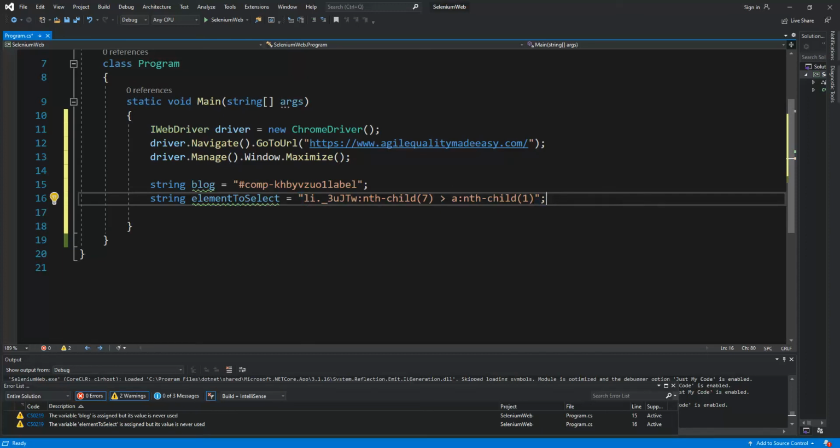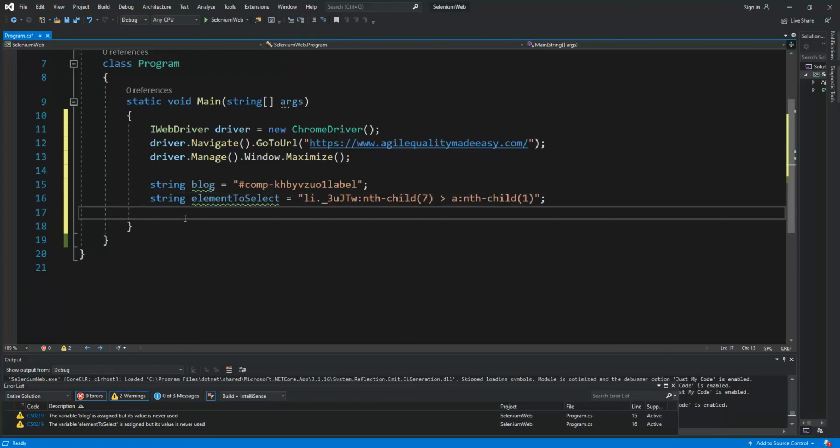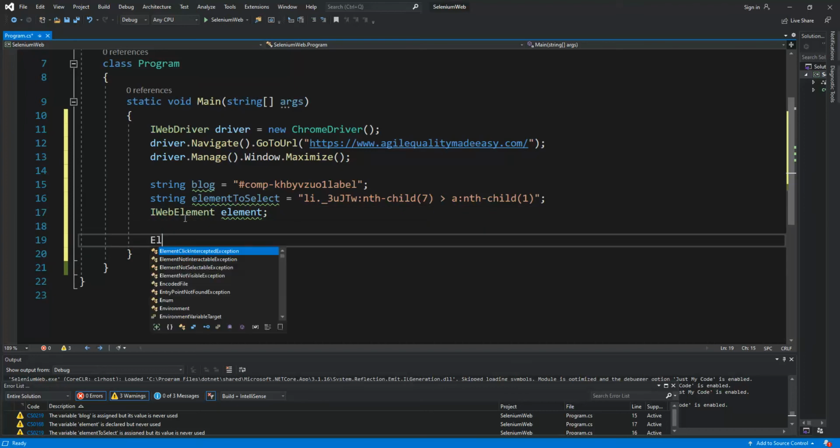Okay, here it is. So now the next thing that I'm going to do is to define an iWeb element. Let's call it by the simple name element. Okay. And now I'm going to create a method that we are going to use to find the element and to access it. So, okay, let's call the method element selection.